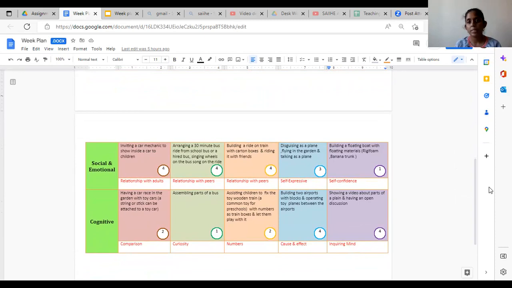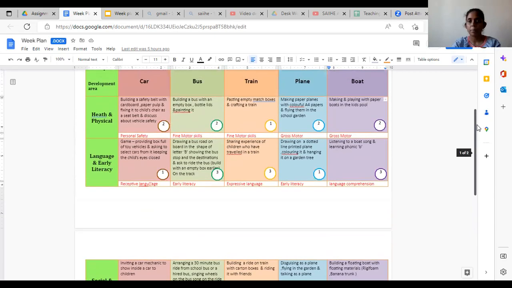And it's to build a floating boat with floating materials, such as foam or banana trunk. And we'll be covering the specific aspect, self-confidence, since the child will show their confidence once they are able to make their own floating boat. And the second activity planned is making and playing with paper boats in the water. And here the domain is health and physical, and the specific aspect is gross motor skills.